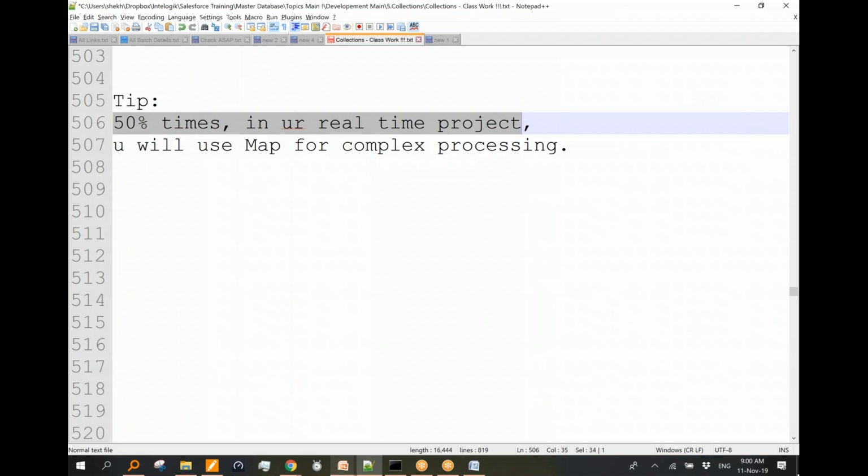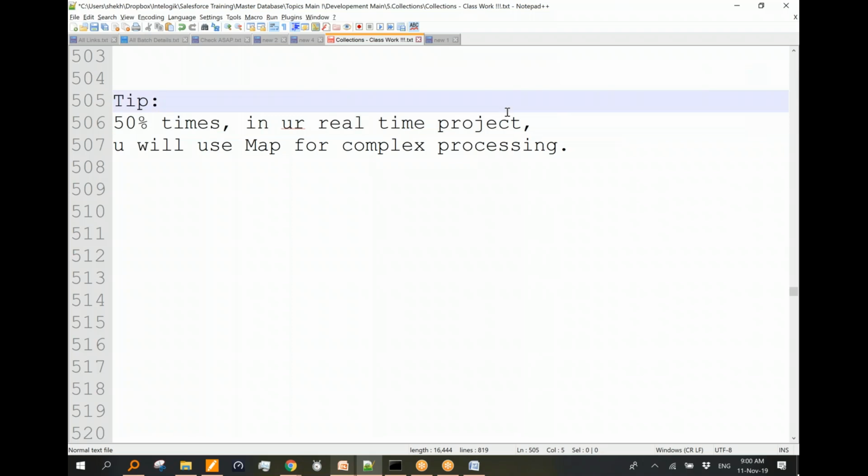Next, the tip for you: 50% of the time in a real-time project, you will use maps for complex processing. And I hope you understood now. This is given a maximum percentage for you. Please note, this shows you very clearly how important maps are.